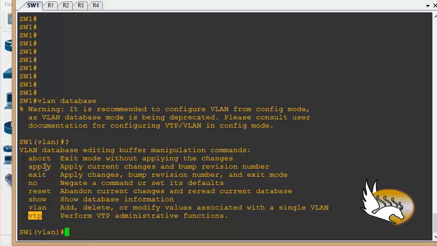I have an apply command. Whenever I create a VLAN, I may go for the apply command. And of course I have an exit command, which is a combination of apply and exit. Actually, when you type exit, the changes are going to be applied. And of course I have an abort command. When you do not want to commit all the changes that you have made, you may go for the abort command.